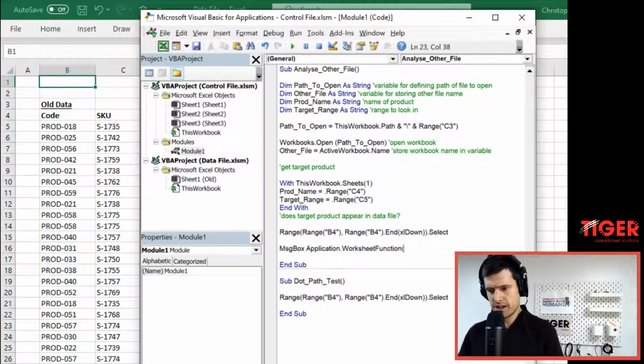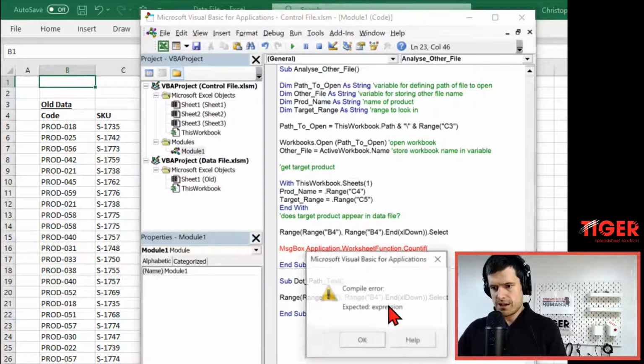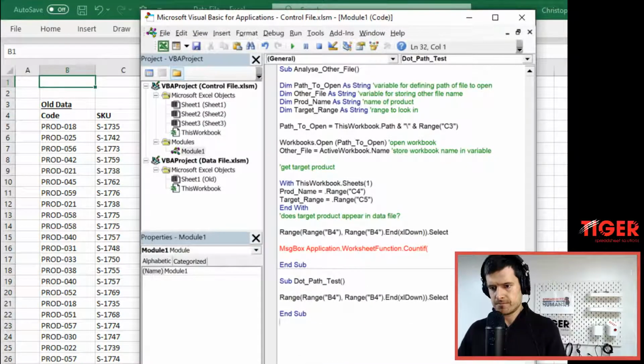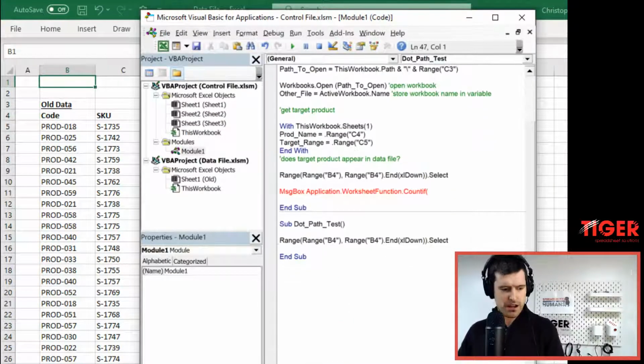So firstly, we're going to go for COUNTIF. So COUNTIF, we need two criteria here. And it's range and criteria. I always think it's criteria then range.